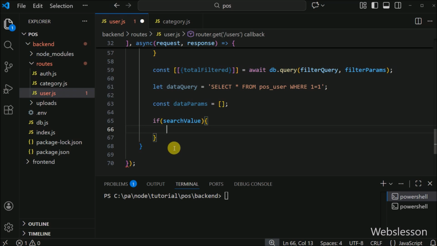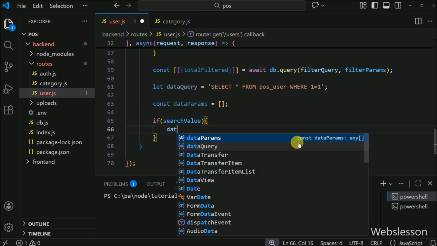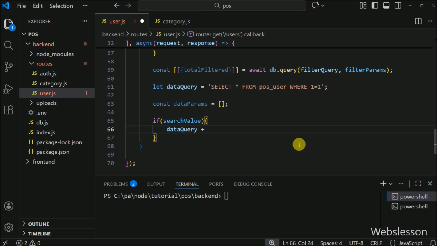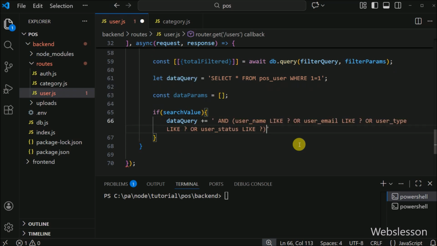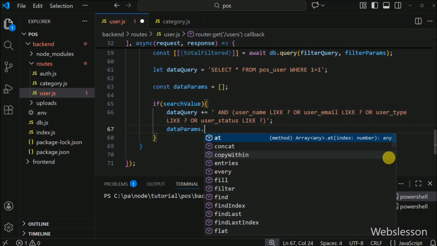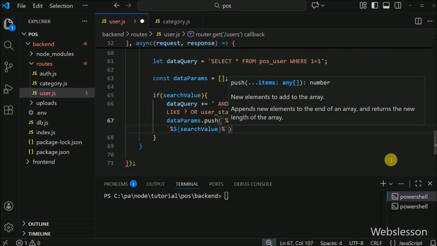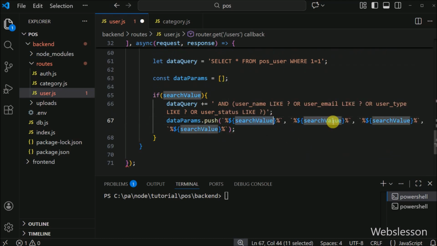the filtered count logic. Inside the if block, we have to write data query concatenation with search conditions. So here, we have added the same like conditions as the filtered count to ensure consistent filtering across queries. Next we have to write data params.push with wildcard wrapped search value. So here, we have added the search term parameters to match the filtering logic and keep the query secure and consistent.